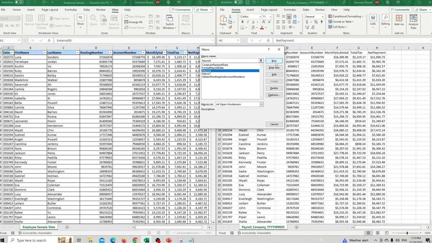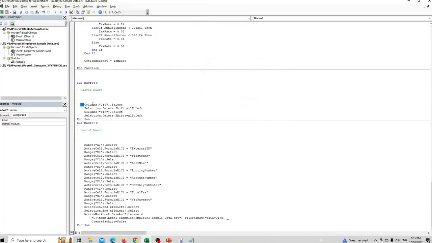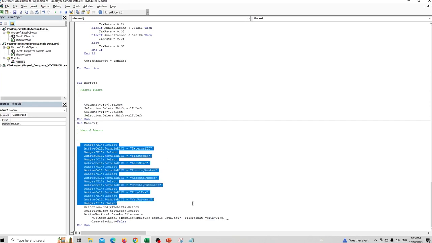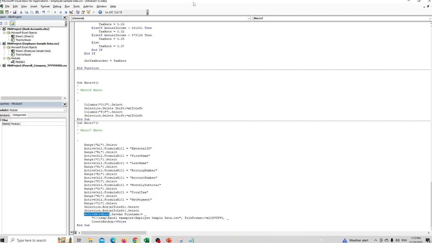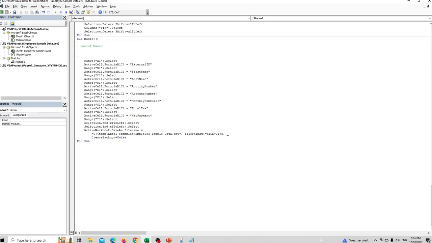And let's see, macro 6, macro 7. Macro 6, I just deleted some columns. Macro 7, I renamed. And then notice, this is just amazing. In Visual Basic for Applications, you can even save a workbook as something different and make it a CSV. It says file format. There's even a code for that. So you have no problems saving stuff.